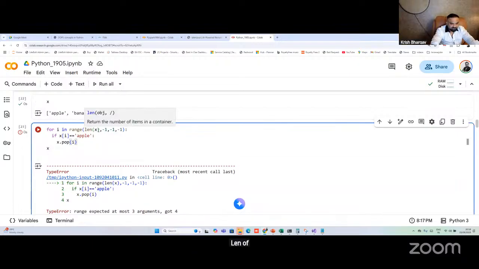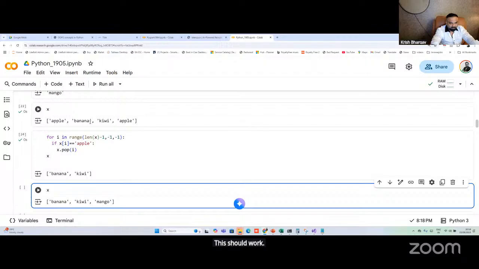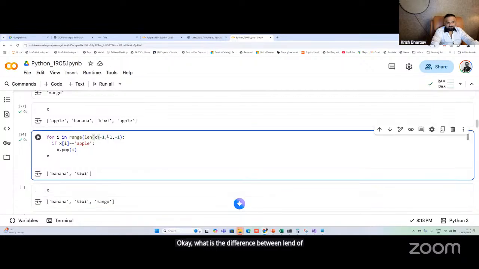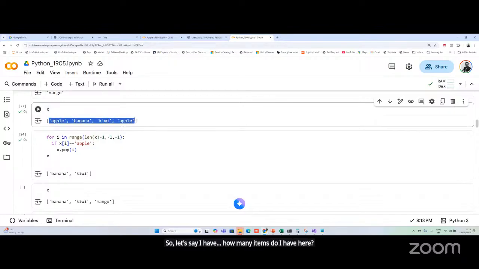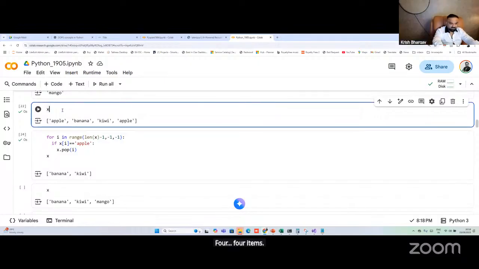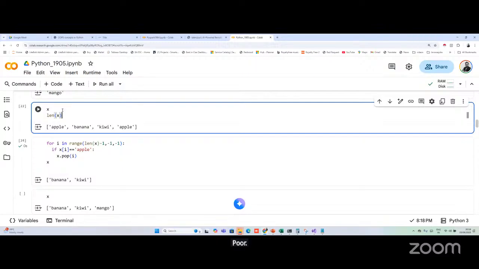Len of x. No, this is -1. Sorry. This should work. Now, did I remove both the apples? Yes. All right. Now, what it is doing is very simple. When I run through the index, okay, what is the difference between len of x and len of x -1? So let's say I have, how many items do I have here? Four items. Correct. So when I do len of x, what will it give me? Four. All four items.